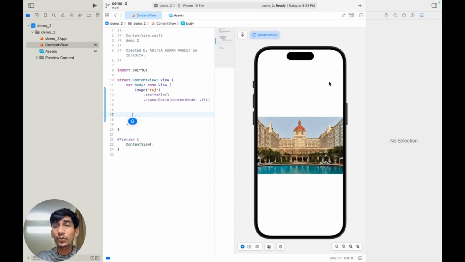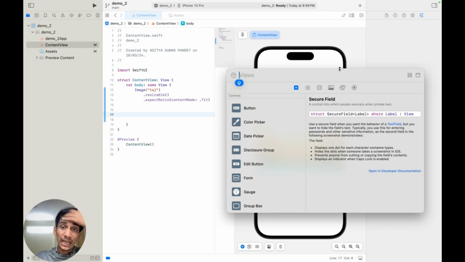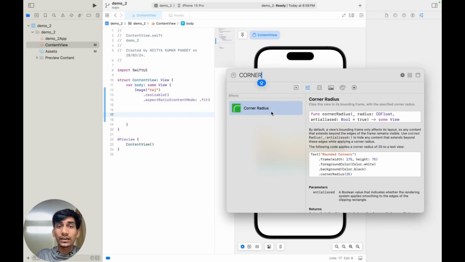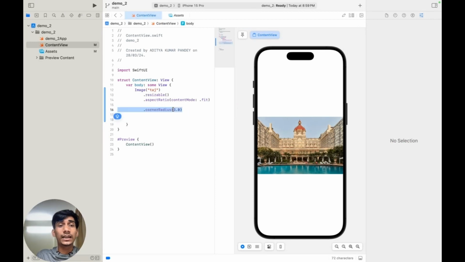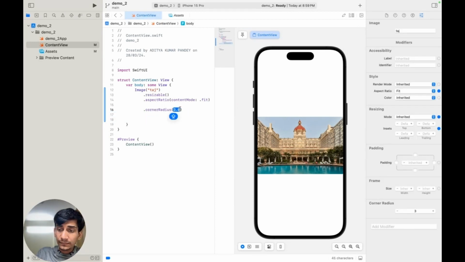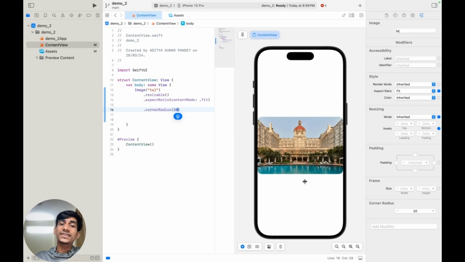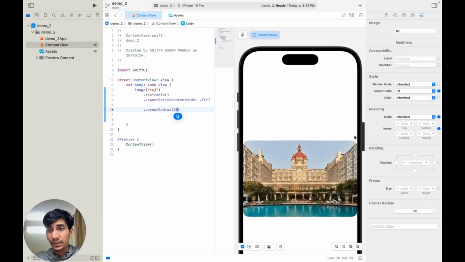For doing that, we have to click on the plus button again, click on the modifier tab and search corner radius. So here the corner radius is appearing. What we have to do is simply drag it and paste it over this side, and according to your need, you give the radius. I'm going to give 20. Now you can see that the corner is no longer rectangular. Let me zoom in so you can see that our corner got turned.